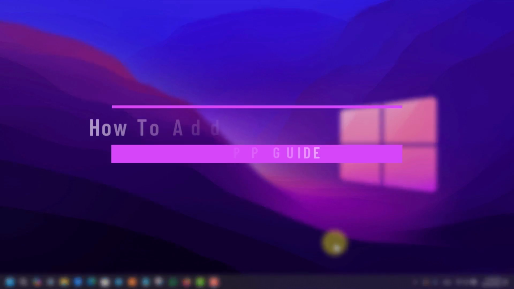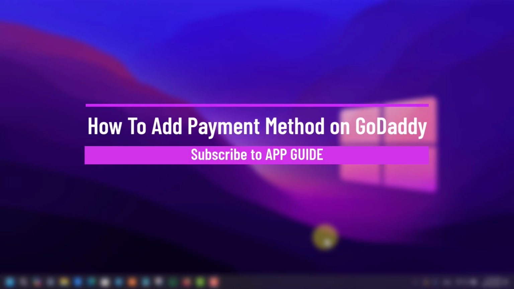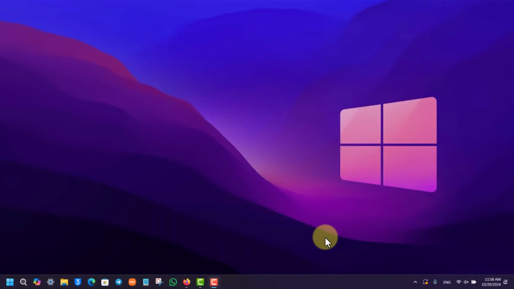How to add a payment method on GoDaddy. So basically, if you want to add a payment method on GoDaddy, it is actually very simple to do so.